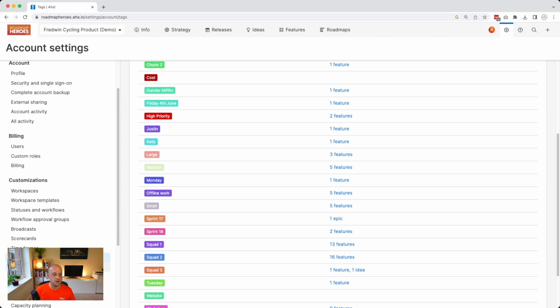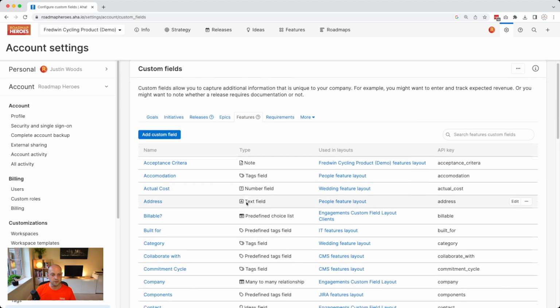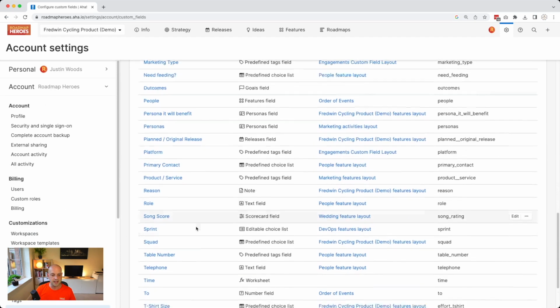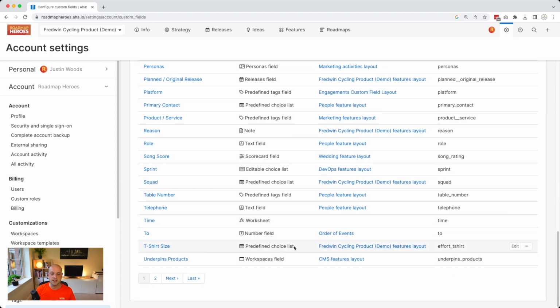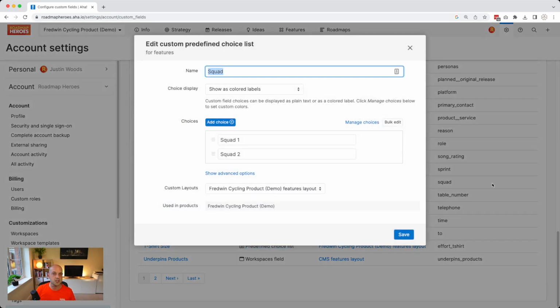So just having a quick look in my custom fields and looking on features, I can see here that I have a t-shirt size field, and that's a predefined choice list, which means I can make different colors for them, but I can only choose one value at a time. And also my squad is a predefined choice list, which again means that I can assign colors to them if I want, but we can only have one squad at a time. If you need multiple values, then a predefined tags field may be a better choice. In this example, you can see for my squad, I am showing those as colored labels, and I'm using squad 1 and squad 2 as my values in here.